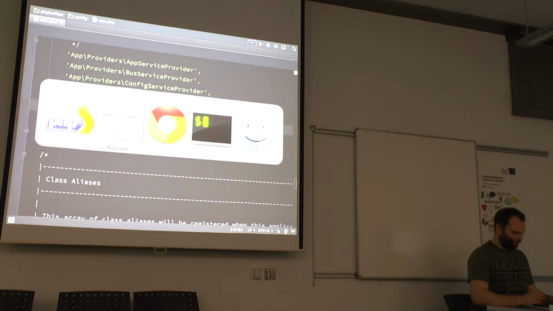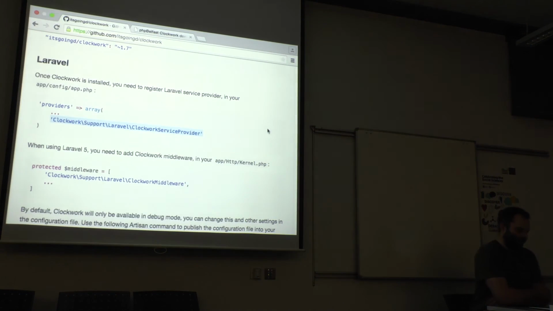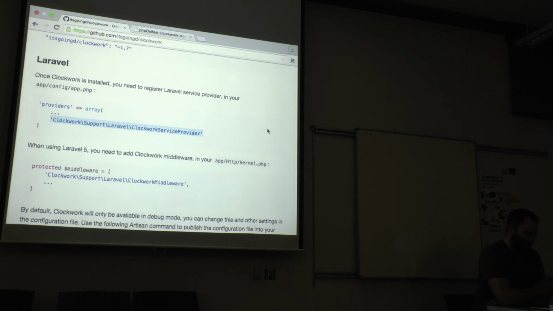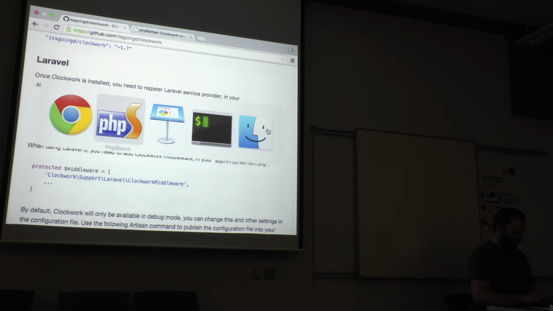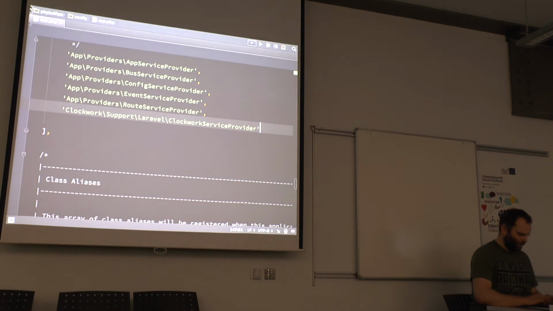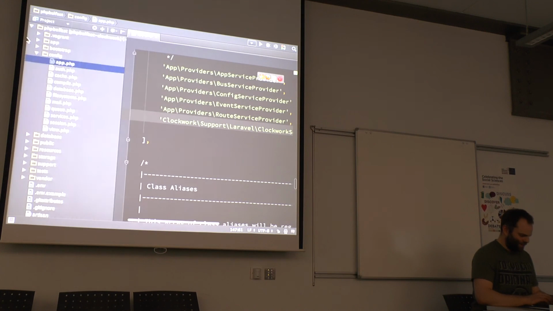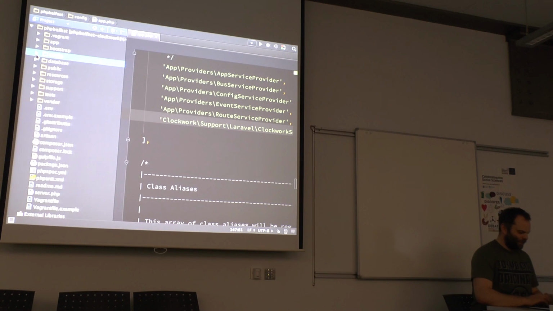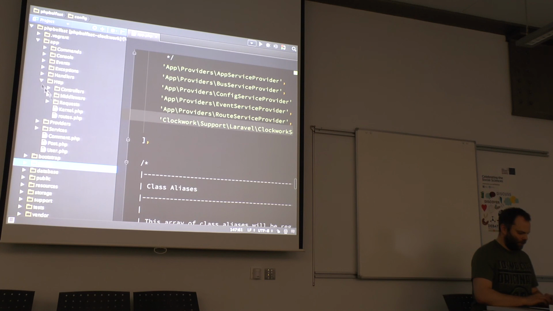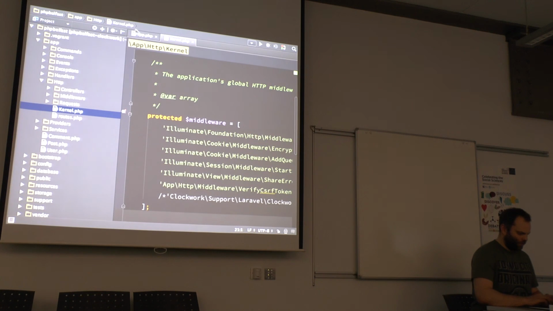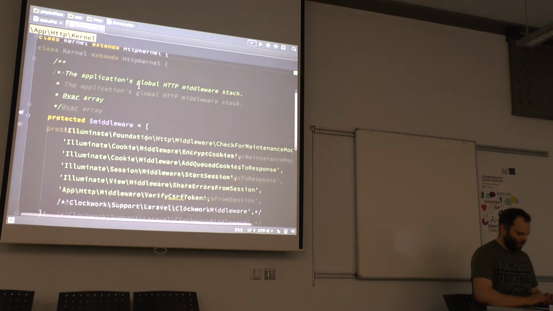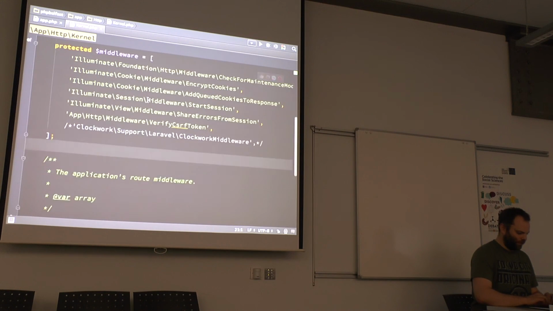So that's the first step. The next step is to add this middleware, middleware being a new Laravel 5 facility. We need to add this line to our app/Http/Kernel.php. We will do that there, if we can figure out how to get the bar back.